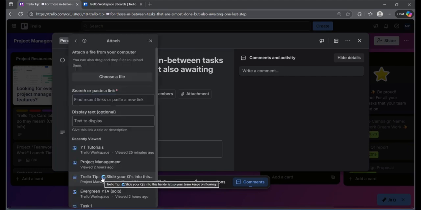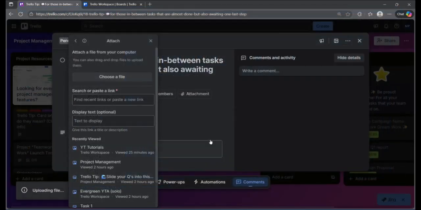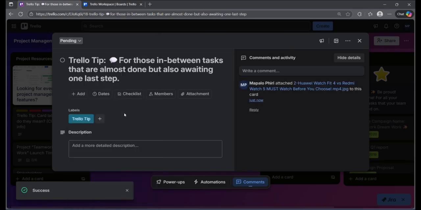From here, you will then be able to upload an image from your computer, attach a link, or even pull files from other apps you use. So once your image is added, it will then show up right in the card, giving you a quick visual reference without ever needing to open anything else.